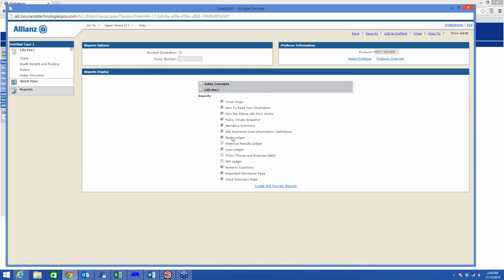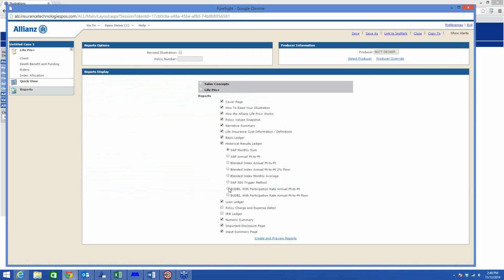So what I always like to do is I'll add in the historical results of the index that you're choosing. So let's say you're using the blended index. It'll show you how that index has performed each of the last 25 years. That's a really nice piece. It shows all the zeros and all the 16s and everything in between. So that's just a nice point of reference for you.